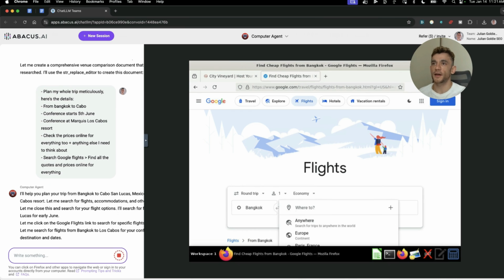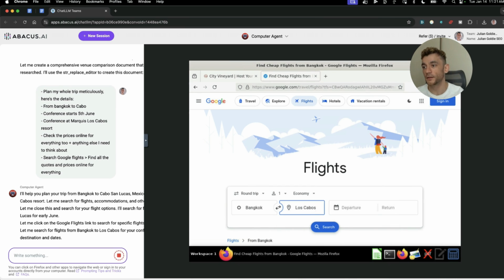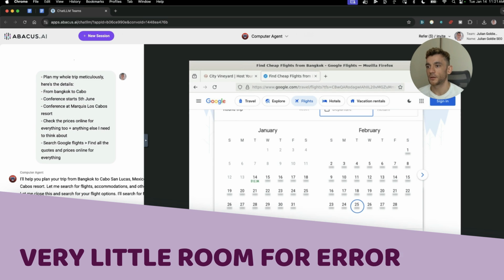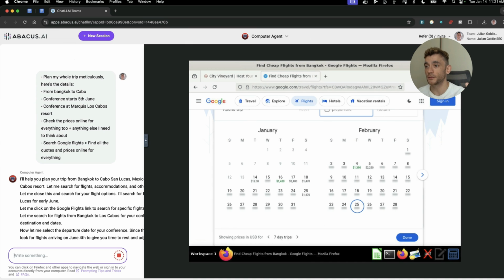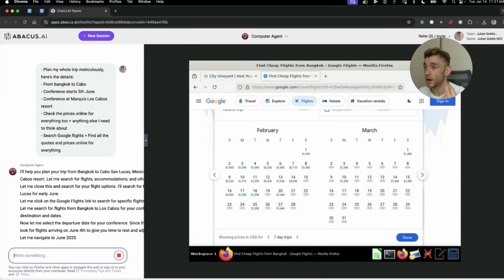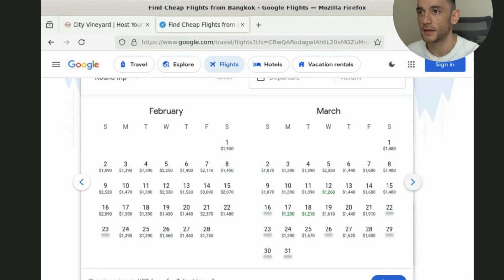It's not going to be tired at like 9 p.m. trying to do this at night and then book the wrong flight to the wrong place or anything like that. There's very little room for error because you're relying on an AI to do this for you, which reduces the margin for error. And you can see, for example, it's researching the prices right here. It's having a look through, seeing what's going on, and it's only taking a few minutes to do, right?